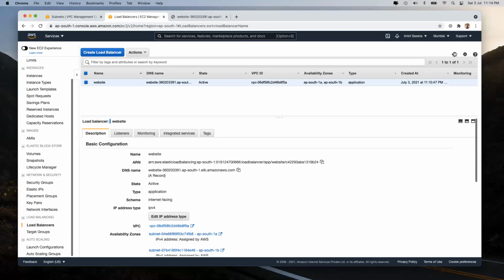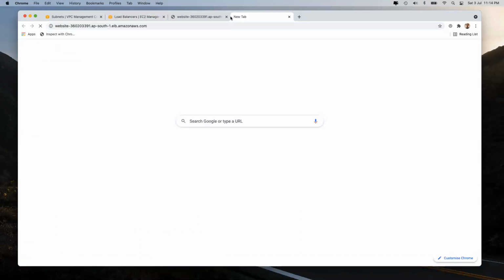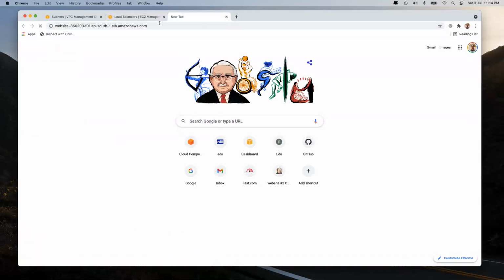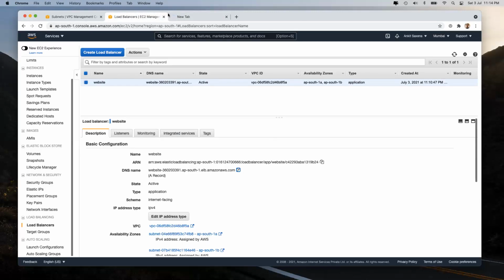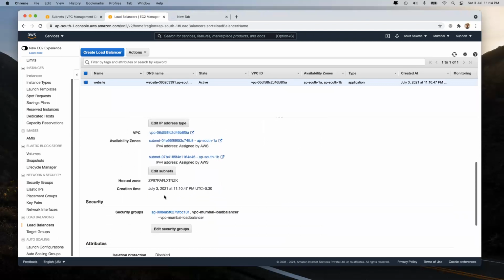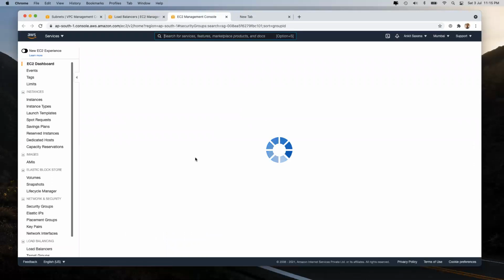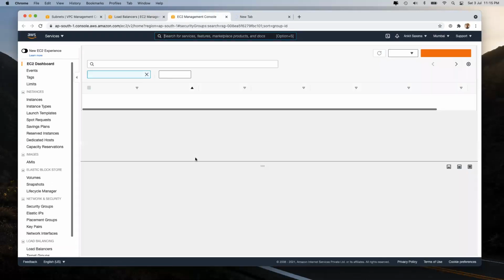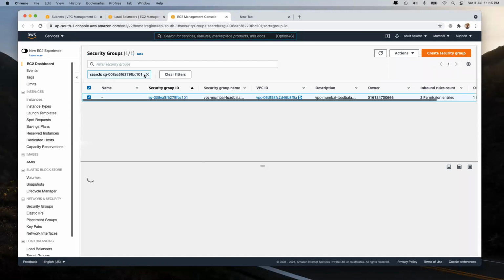Let's go and refresh the state and we see that it goes into active state. Now, if we go and click on the DNS and we open the address, I should see my website coming up, which should be for instance 1 or instance 2. Please remember that you'll also have to go and update the security group so that it allows the connectivity to port number 80 where my servers were working.